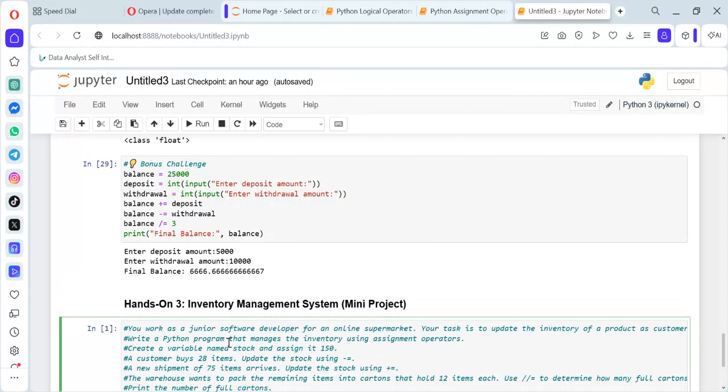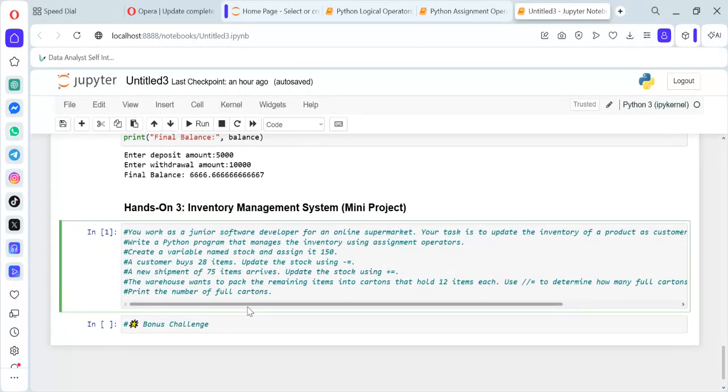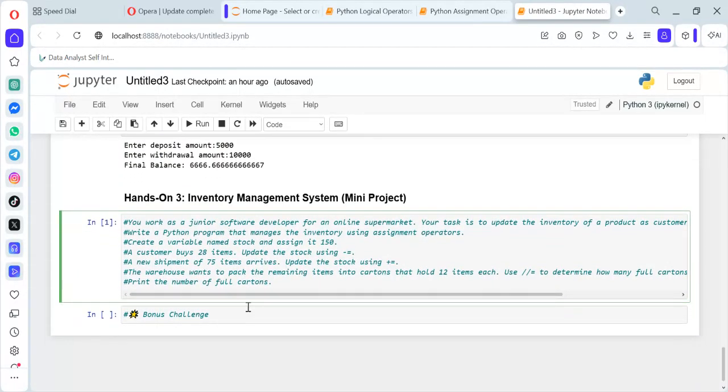Now let's look at question 3. So now let me read it. You work as a junior software developer for an online supermarket. Your task is to update the inventory of a product as customers buy items and stock new arrivals. So write a Python program that manages the inventory using assignment operator. So these are the requirements.